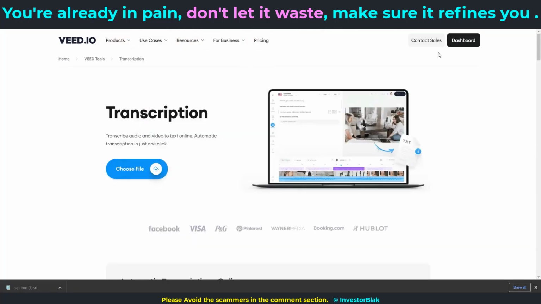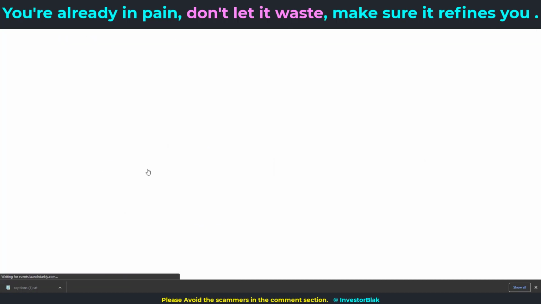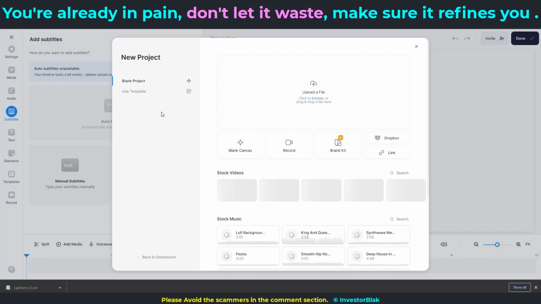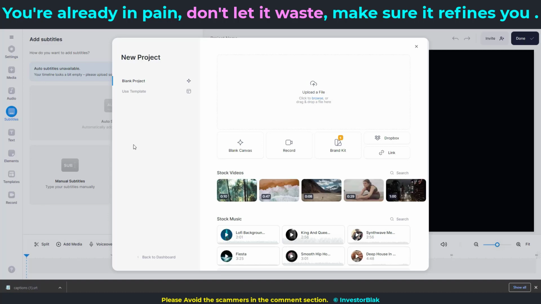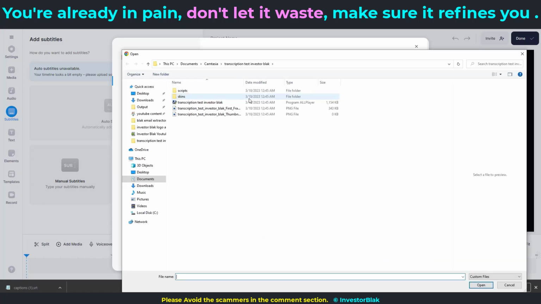All you have to do is upload your file. It could be an audio file or a video file. Transcribe audio and video to text online, automatic transcription in just one click. I'm going to click on choose file, then choose my video file, the one I used for YouTube. I'm going to upload it as well, so let's see if vid.io is going to do a good job transcribing the video. I'm going to look for my video, click on browse, click on transcription test, and click on open.